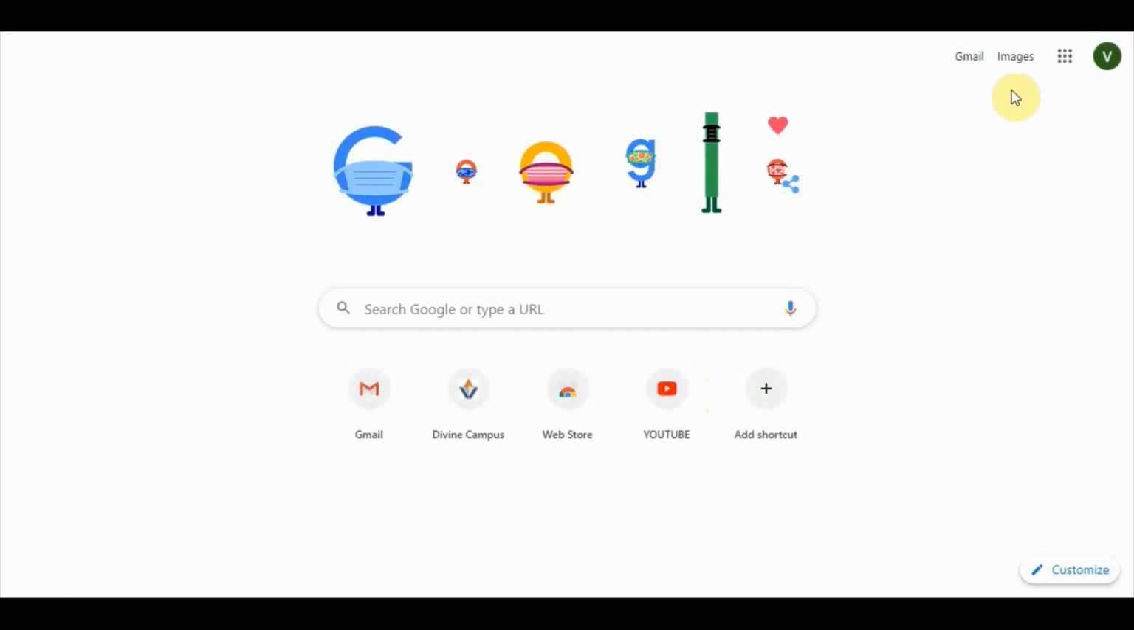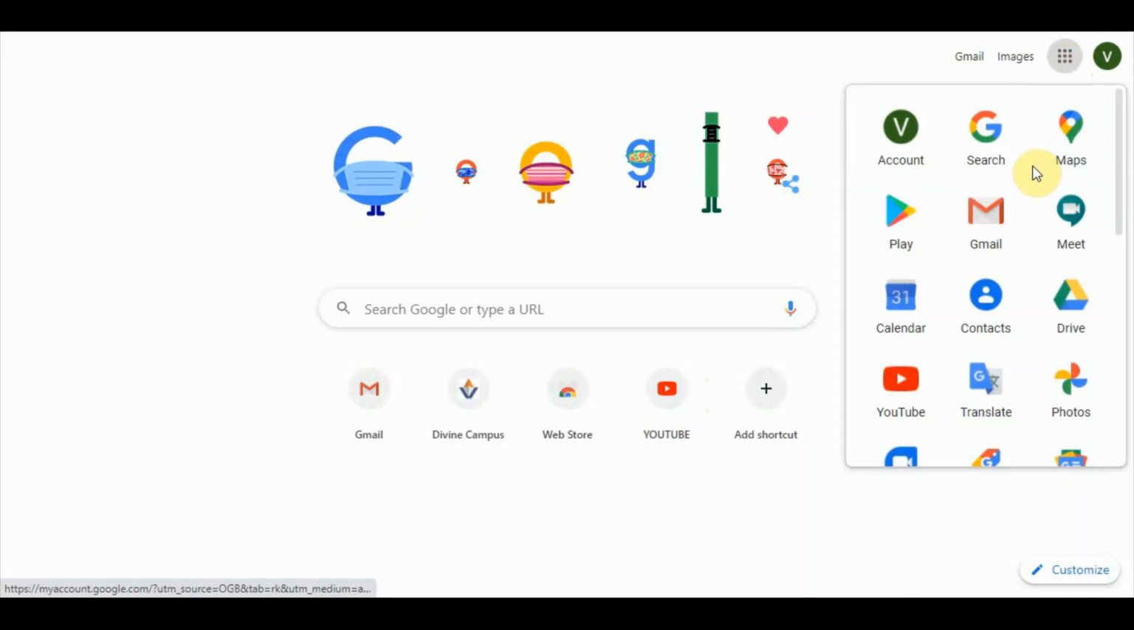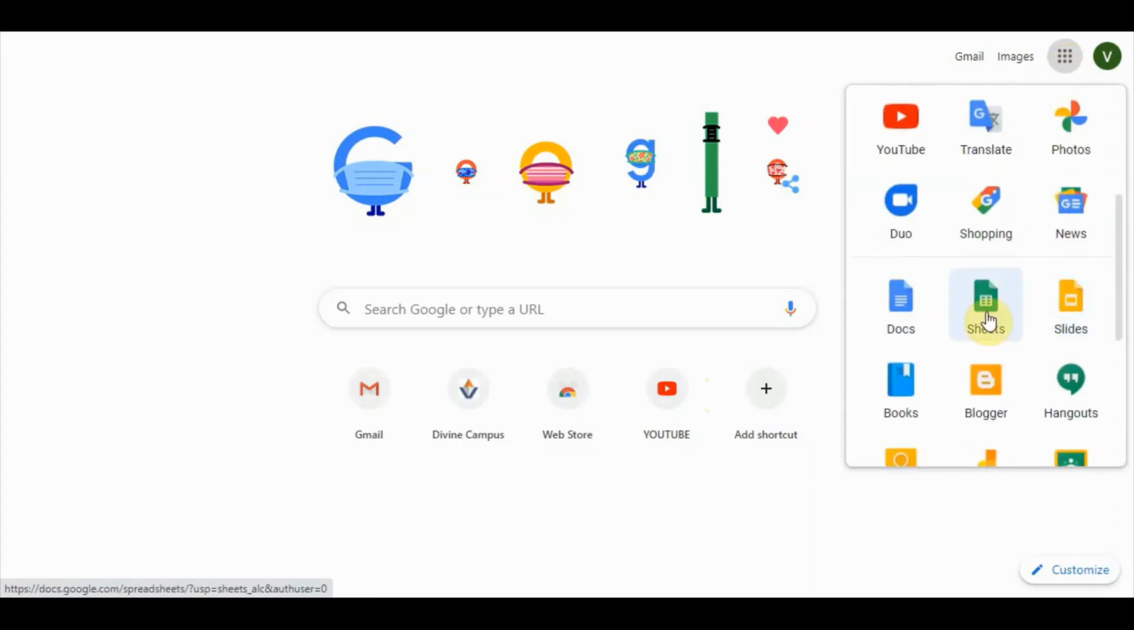Now here you will see Gmail, images, and some boxes. Those boxes are called Google Apps. So here some Google Apps are there. You have to click on Google Apps, and many Google Apps will open in front of you. Now go down. Here you will see Google Sheets. If you click on Sheets, the Sheets will open in front of you.